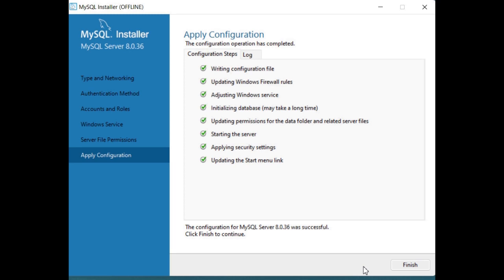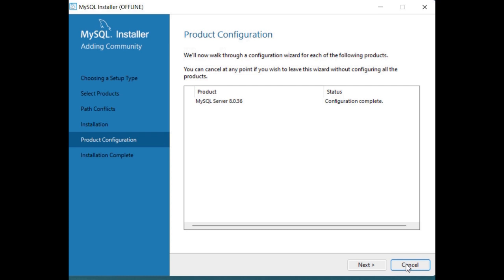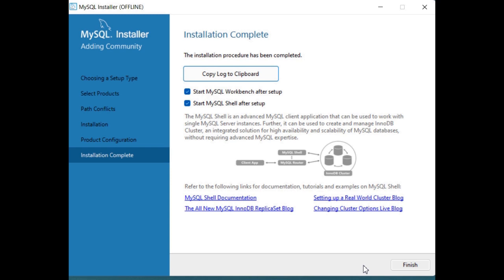After all the tick marks appear, we will click on finish here. For the product configuration, we will click next. The message "Installation is complete" pops up in our window, so we will click finish. So our installation is now completed.